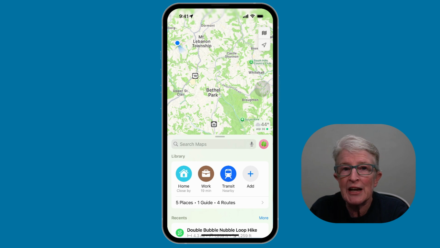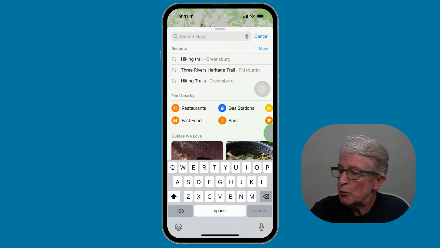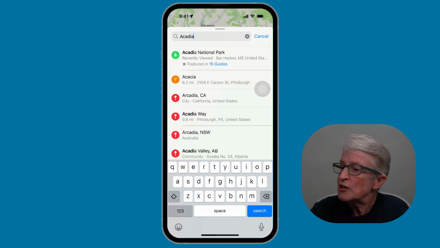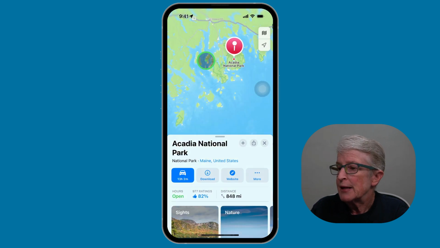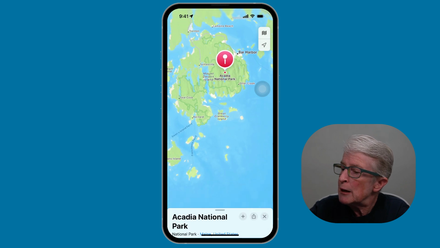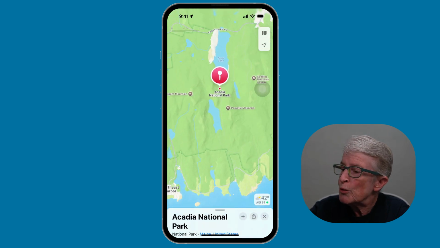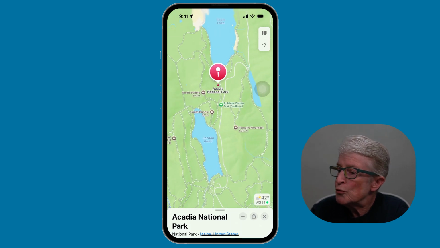So let's take a look at how this works. I'm going to tap here where it says Search Maps, and I'm going to put in Acadia. It should come up National Park. I'm going to tap on that. Now I'm going to zoom into the hiking area to see a specific trail or search for trails. I'm going to zoom in by pinching outwards with my thumb and index finger until I get down to an area in Acadia National Park where I see trails.